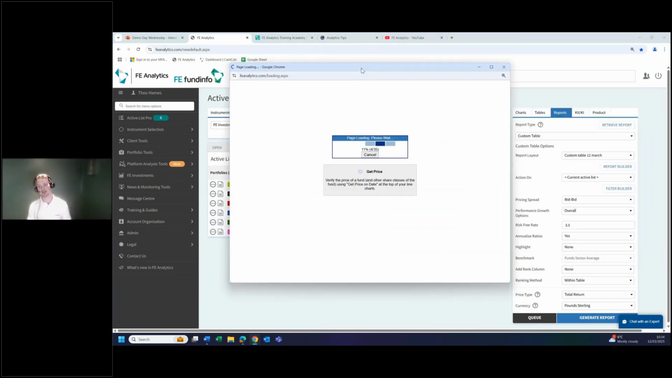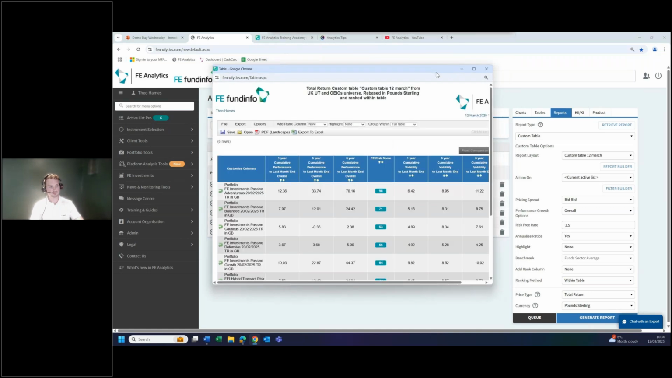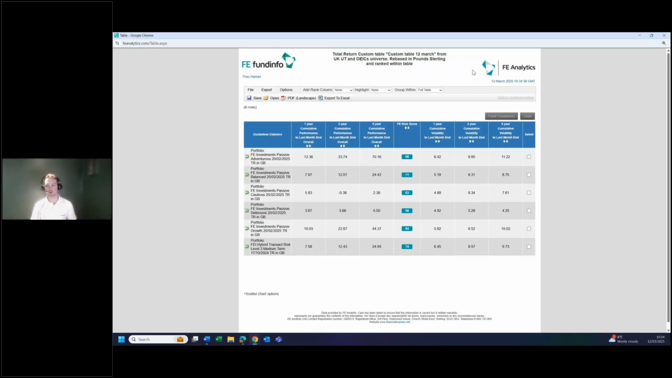So again, just looking at those criteria that I'd set, which was 1, 3, 5 year performance, 1, 3, 5 year volatility, and also the FE risk score. And this is the sort of table that you would get produced. And this is very much a starting point. There's a lot more detailed research that you can do from this point. So I'd encourage you to have a play around yourself.